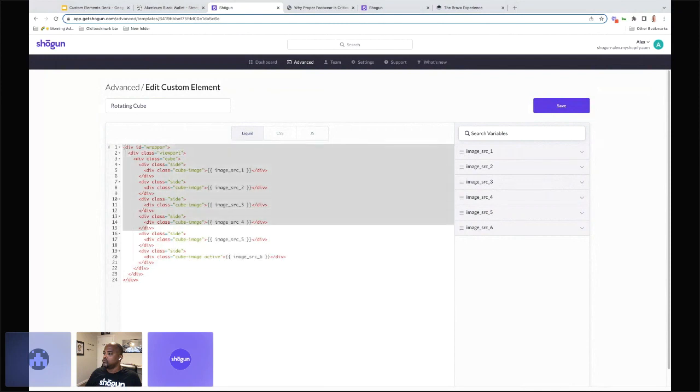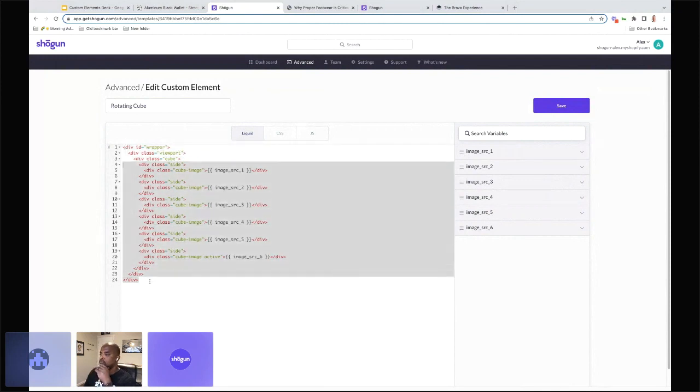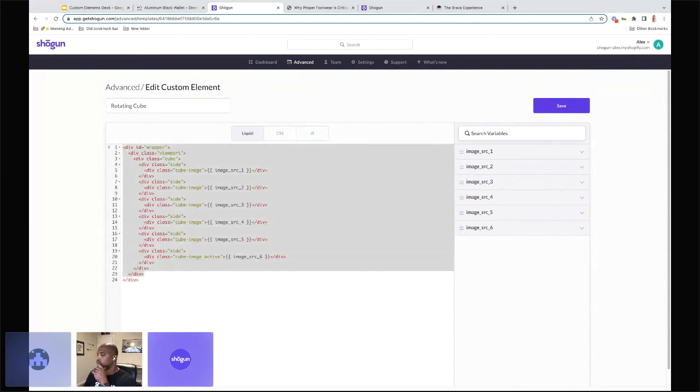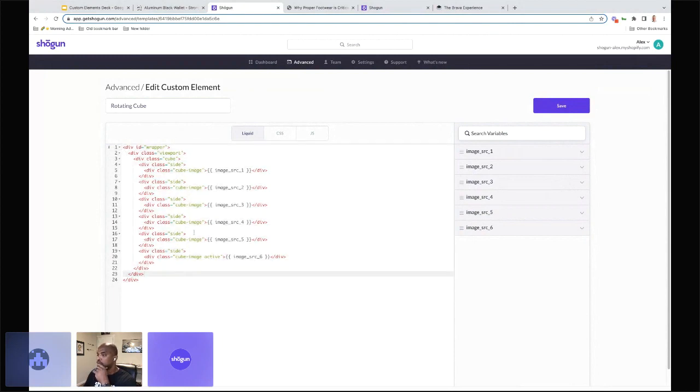And if you're not a developer, don't be scared about this. You know, this isn't something that you have to know how to code. I just want you to know the kind of possibilities that exist out there. And so here we've got cube image, cube image, cube image. This is basically each face of the cube that we will be showcasing on a demo page in a moment.